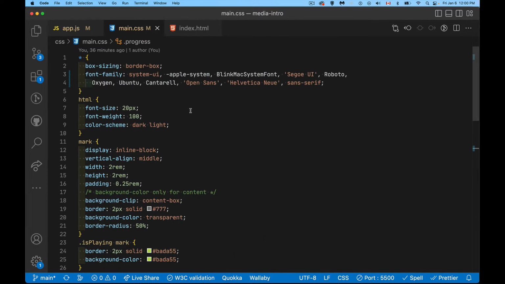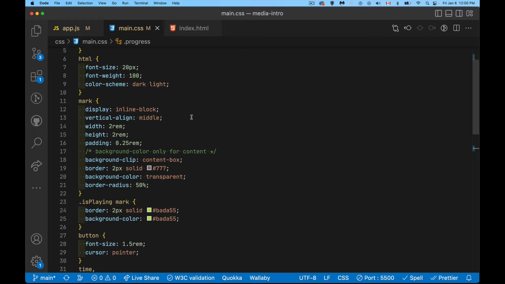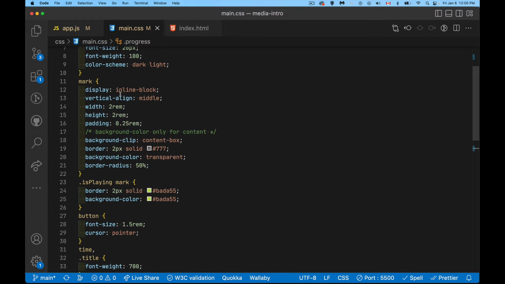So in my CSS, some basic stuff. Here's the styling for that mark element, the thing where we're going to say, hey, are we or are we not currently playing? So I'm changing it from having a transparent background with a gray border to a green border with a green background. You could add other effects here as well if you want to add a box shadow, things like that. But that's what I'm going to keep it at for now.